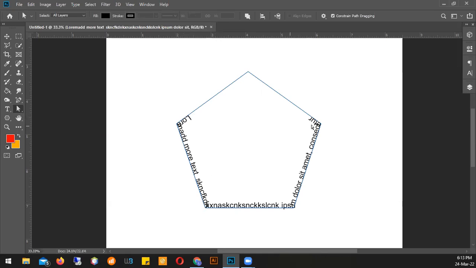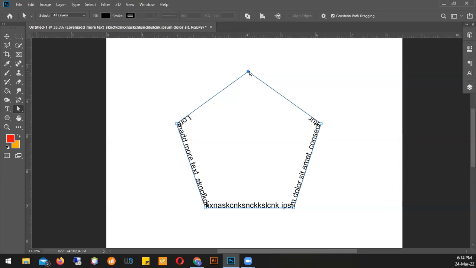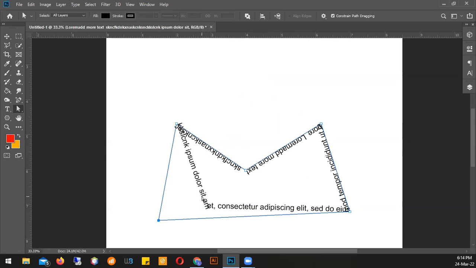I can also adjust where it starts and ends, right? To end up with something that looks like this. And of course, I can, again, using the direct selection tool, modify the path itself and get the text to follow the path. Well, if you change the path and it's on the path, it's going to follow the path. So you can get your text adjusted differently. Any questions on that? The type on path tool?